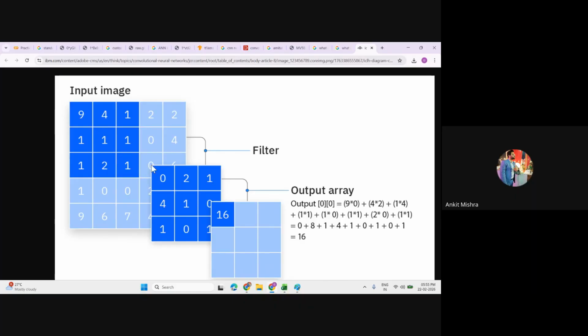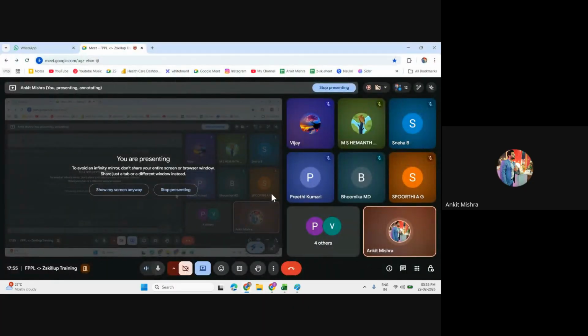Okay, 9 multiply 0 plus 4 multiply 2, element-wise operation, plus 1 multiply 1, 1 multiply 4 plus 1 multiply 4 plus 1 multiply 1 plus 1 multiply 0, and you are summing up all the values, and you will get the final value as 16. This operation is called the convolution operation. I hope everyone is getting my point, candidate. The interviewer will ask you this question, right? What do you understand by convolution? Okay, so what is convolution?